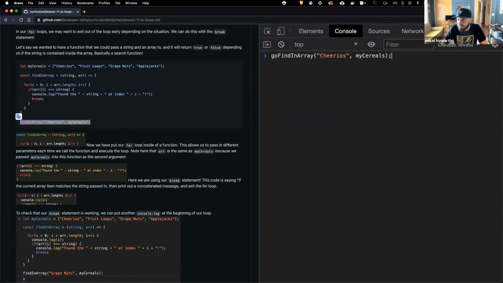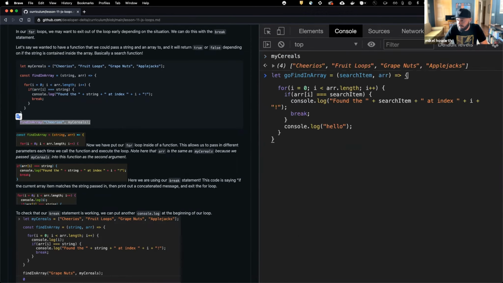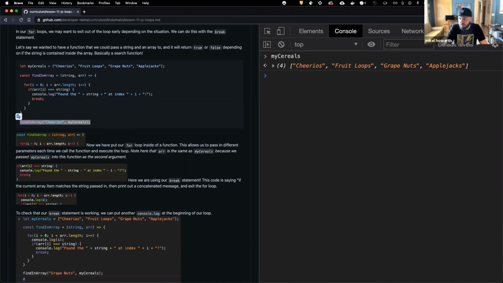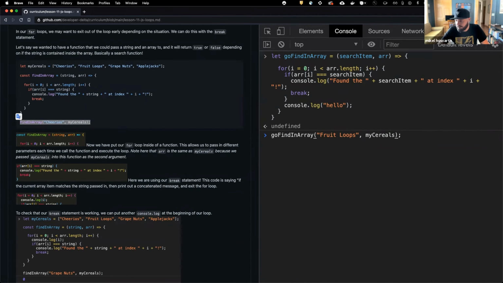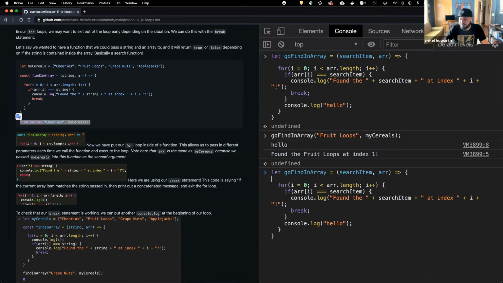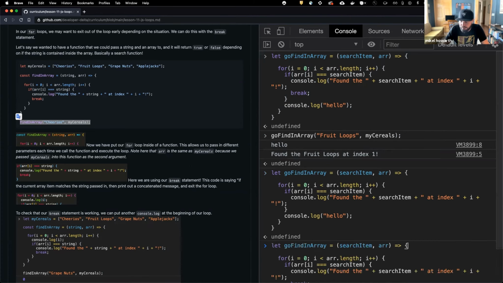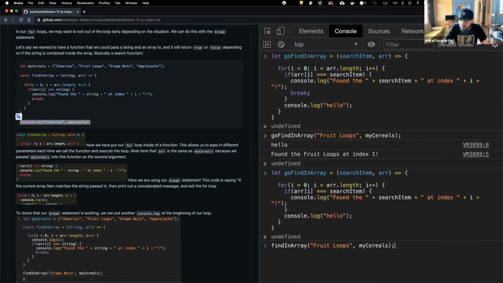Okay, sorry, this is getting confusing now. Just going to look at that so we can keep an eye on our function. And now we're going to call it again. Okie dokie, now we're getting there. Okay, sweet. Hello, found the Fruit Loops at index 1. So let's really break down and see an example of how our break statement is working here by doing the same thing without the break statement. Okay, so we redefined our function and we're going to look for the same thing here. So now we're going to do the exact same thing.